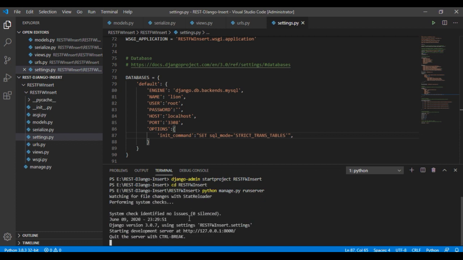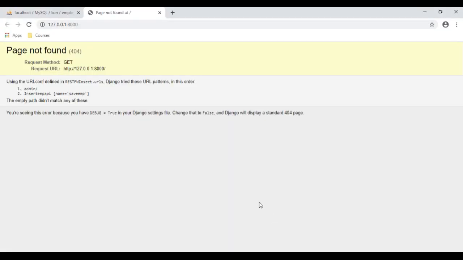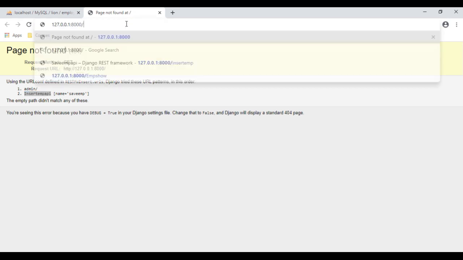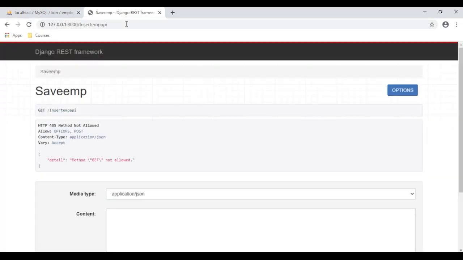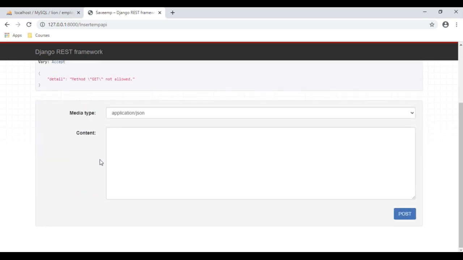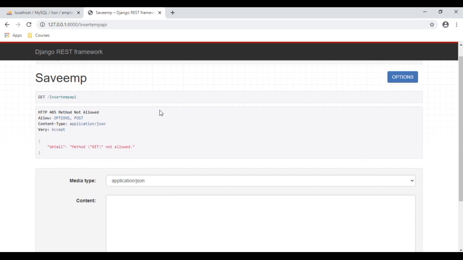And here we got the output: no issues found in our applications. Below is our web server link. Let's browse this link, Control plus mouse click, and here we got the output, page not found. The reason is this is our insert emp API, so I'm adding /, the API name, enter. And here we got the API, the GET insert API. Below that we got the POST. Here we get all the GET details.